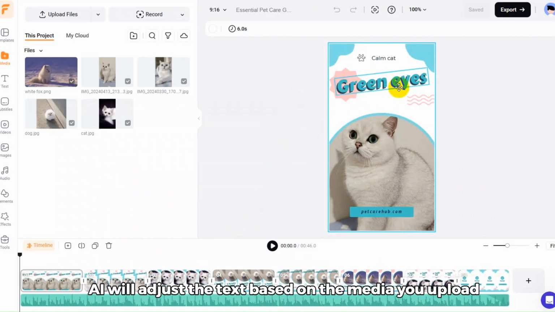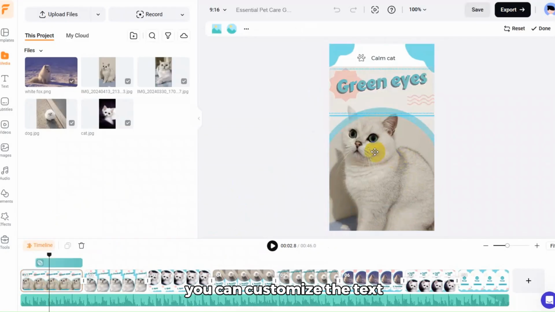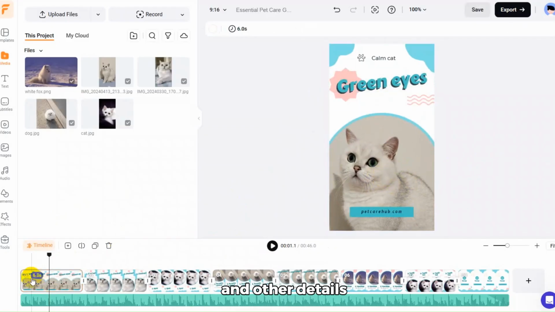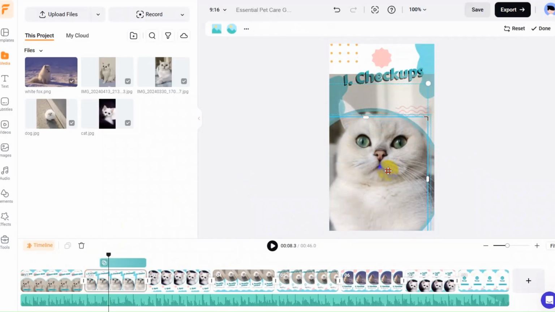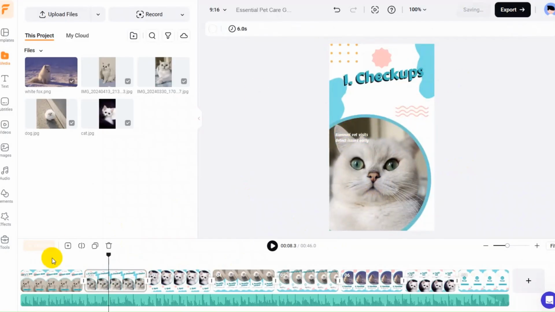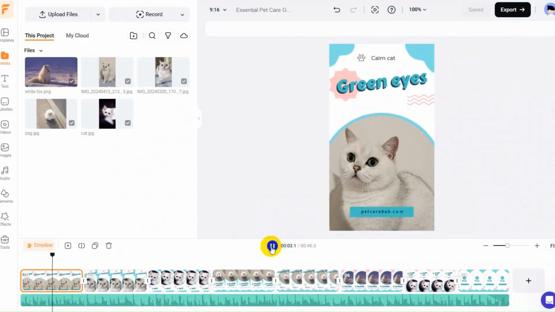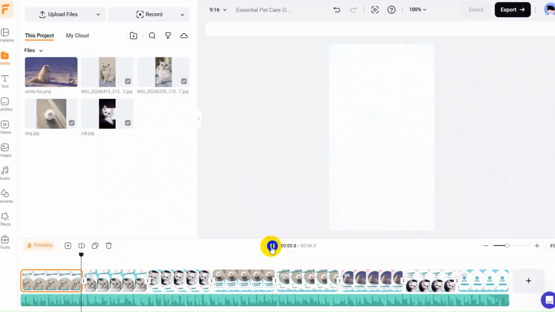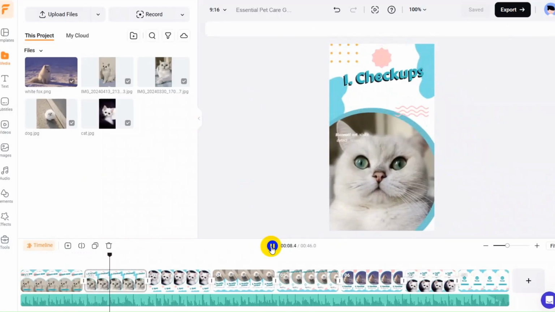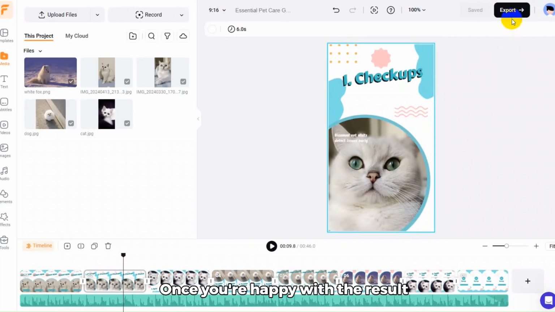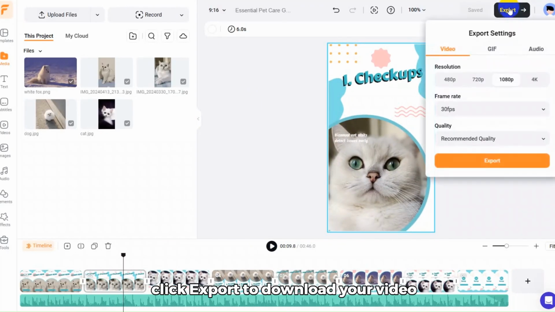AI will adjust the text based on the media you upload. Then, you can customize the text, music, layout, and other details. Once you're happy with the result, click Export to download your video.